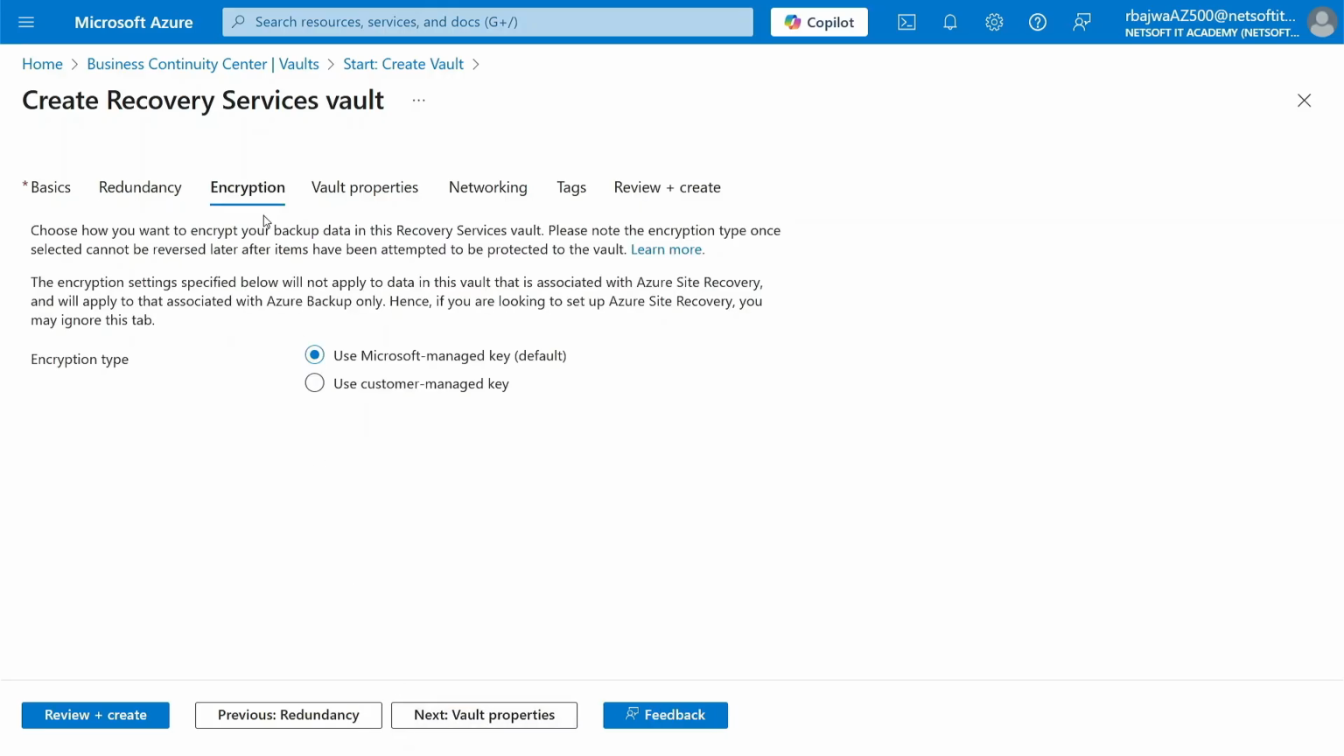Next is your encryption. Remember, data at rest is always encrypted in Azure. Whether you are resting your data in a vault or storage account, it doesn't matter. Data at rest is always encrypted. The only option is, do you want Microsoft to manage your encryption decryption key, or do you want to manage it by yourself as a customer? So I will just say Microsoft can manage it.